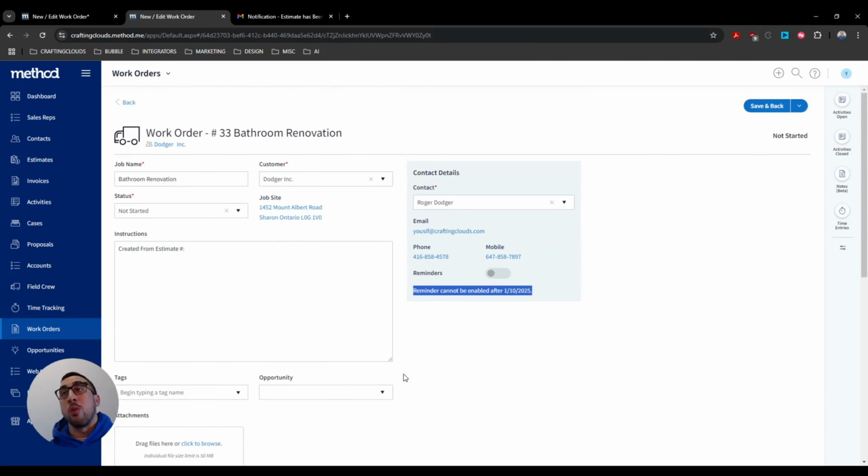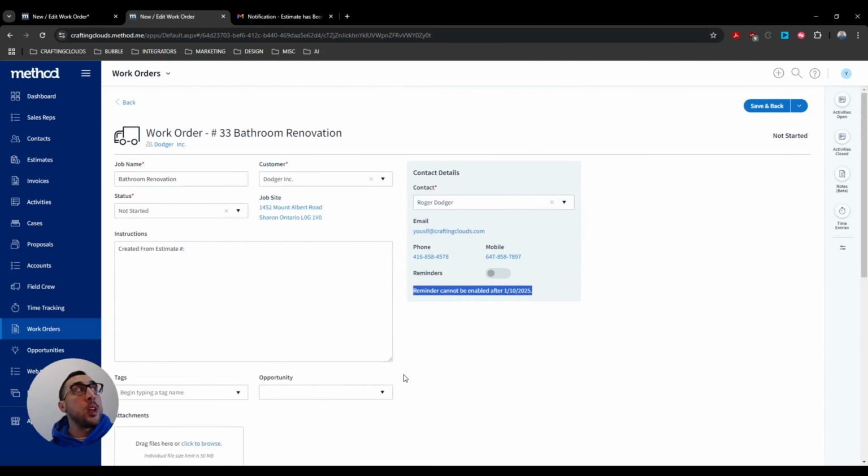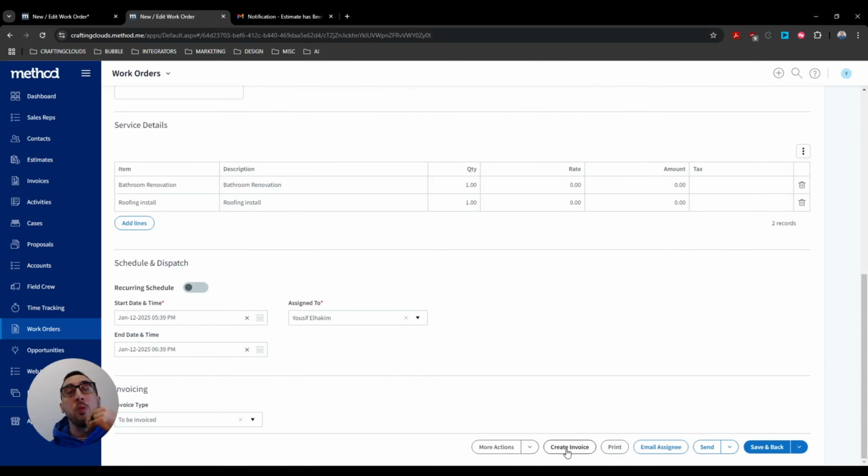Maybe you're doing your work orders in a separate system, or on a spreadsheet, or you're doing it more manually. This is all going to be contained with all of your other accounting inside of Method CRM, and it's going to sync directly with your QuickBooks once you create that invoice and once that job has been completed.